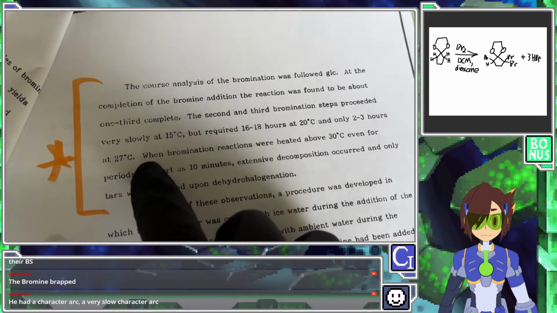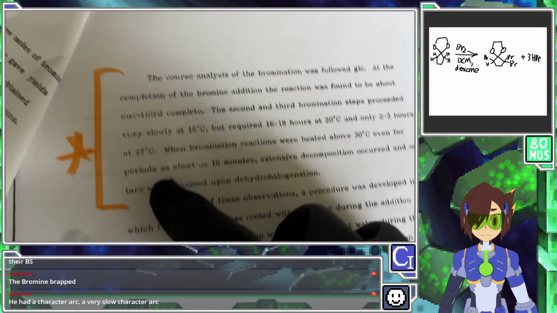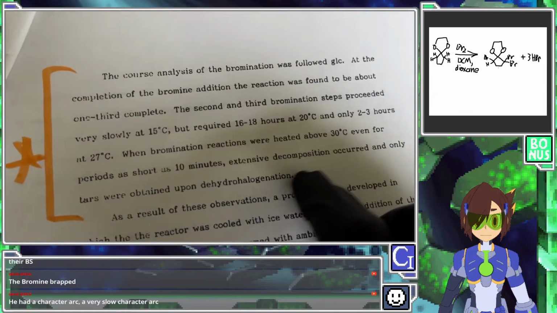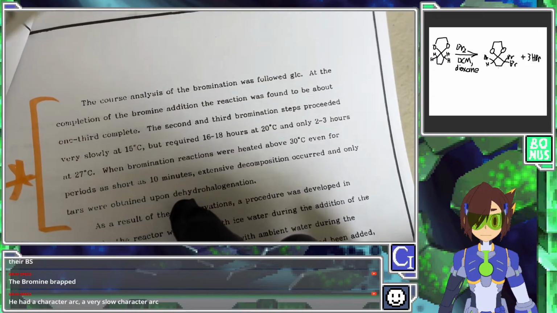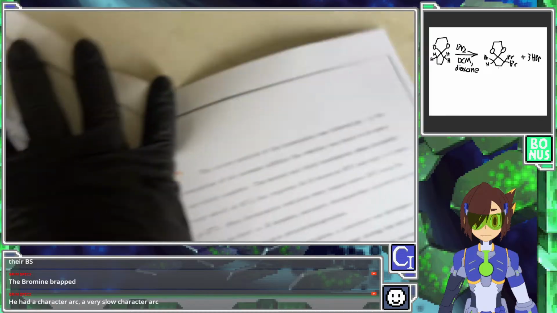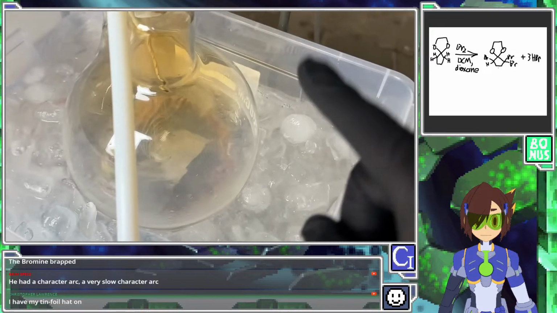However, it continues. When bromination reactions were heated above 30 degrees for even periods as short as 10 minutes, extensive decomposition occurred and only tars were obtained upon dehydrogenation, which is the next step. We love tar. So if this reaction goes above 30 degrees for even a couple of minutes, I would recommend removing the tinfoil hat.